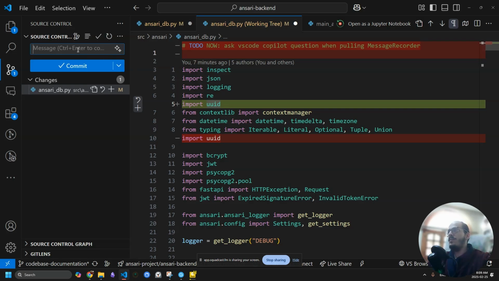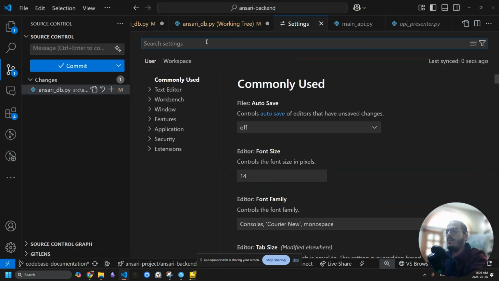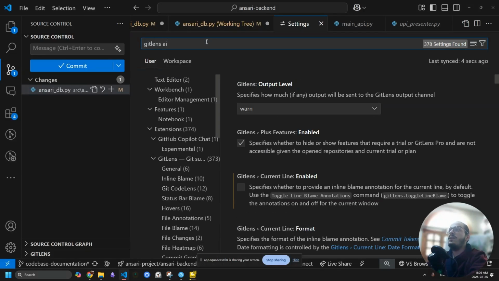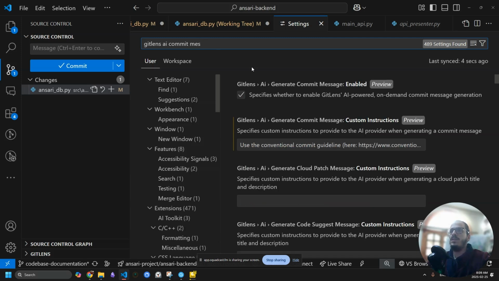So if I go here, actually let me show you something first. If I go to settings and type GitLens AI commit message, I see here generate commit messages enabled. This is a preview, so it is not completely stable yet, but I have it enabled. And then we have the custom instructions. So I say use a conventional commit guideline, as in here, to format your response, and in the details section try to be more verbose on what has been changed.